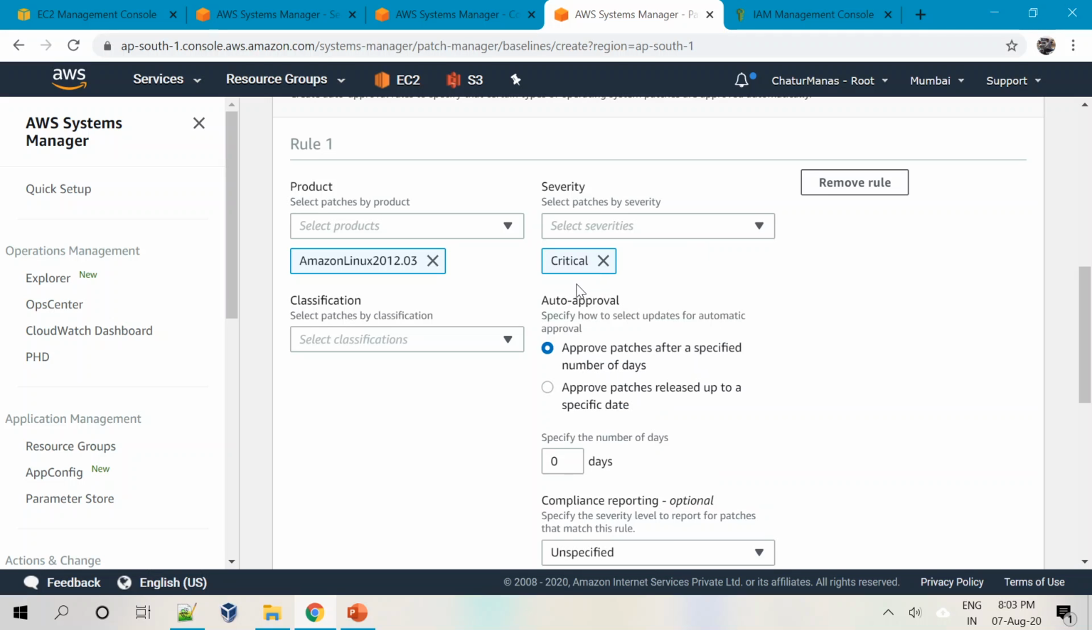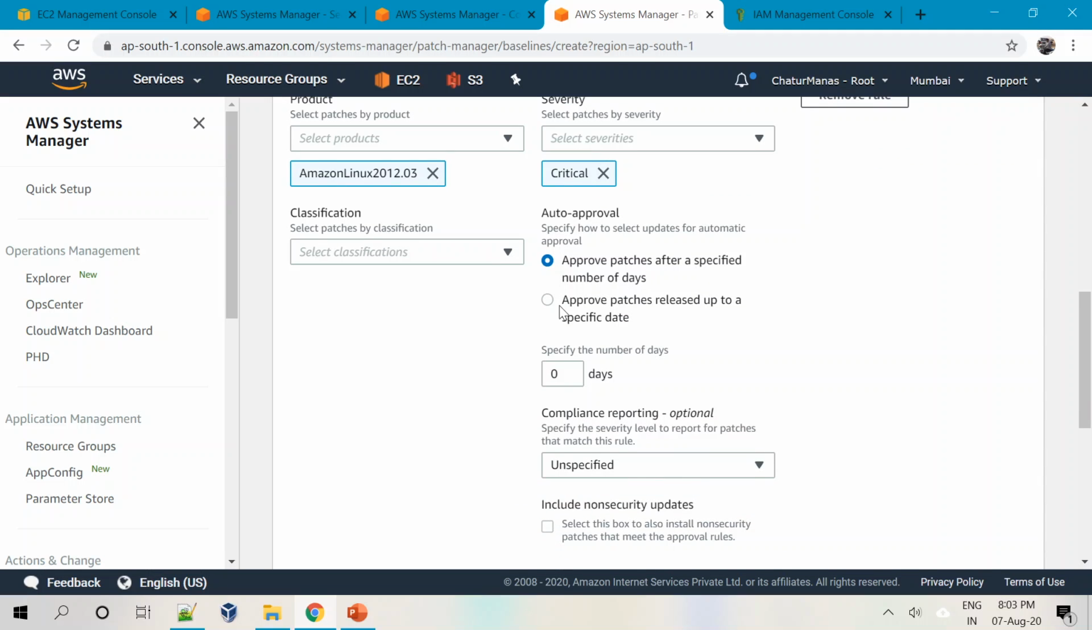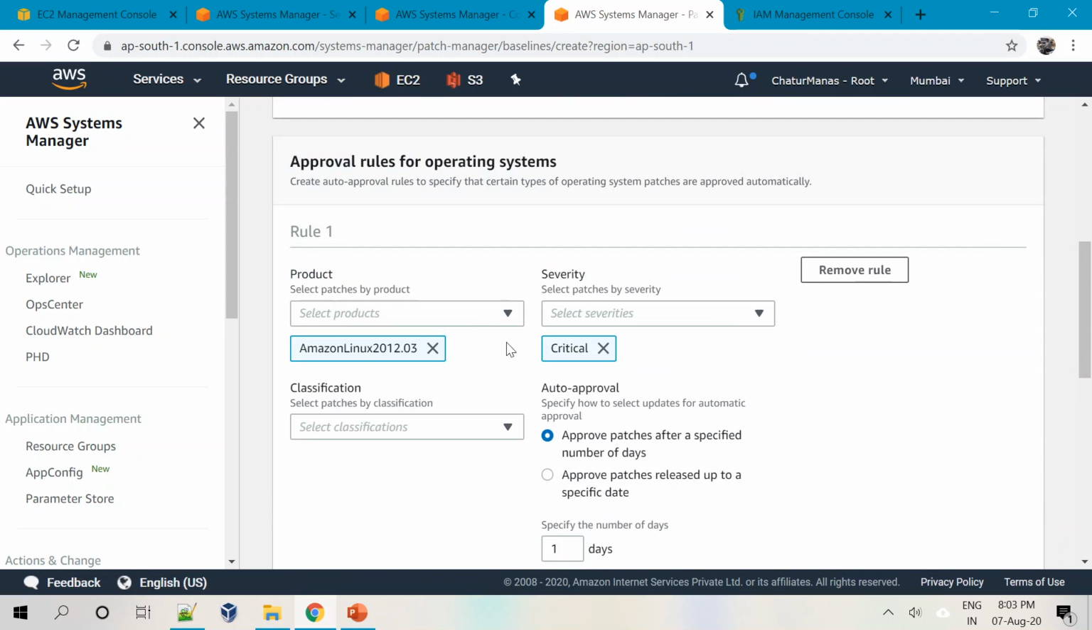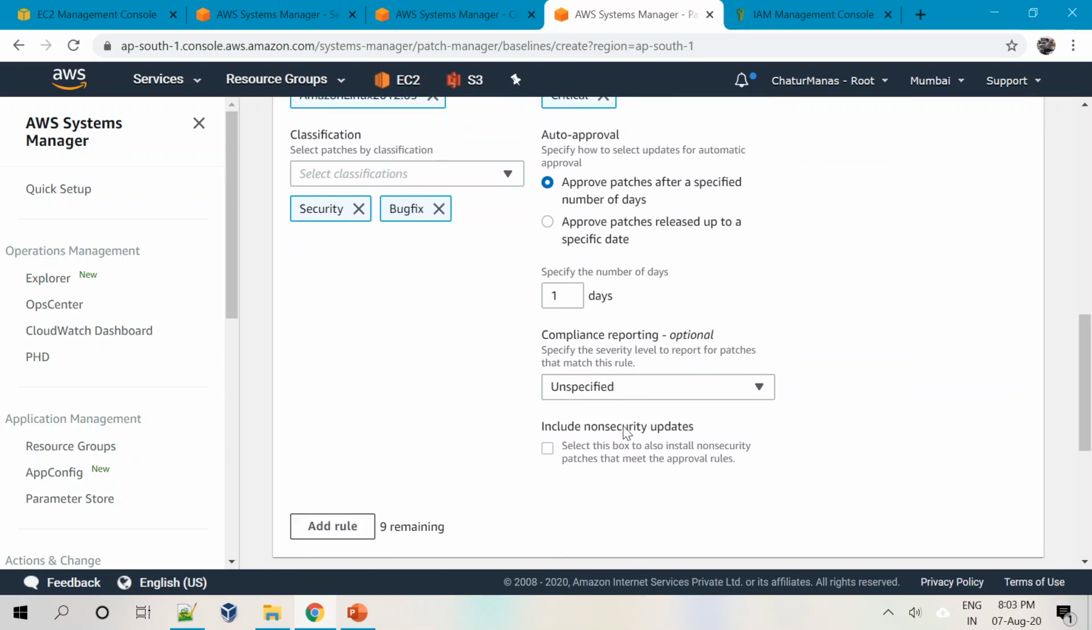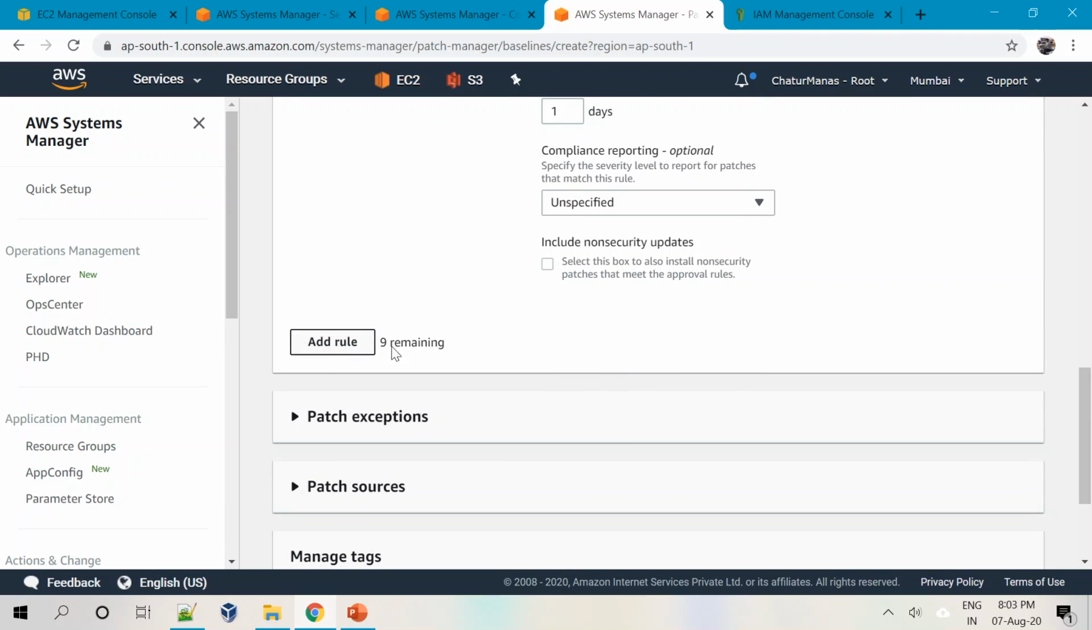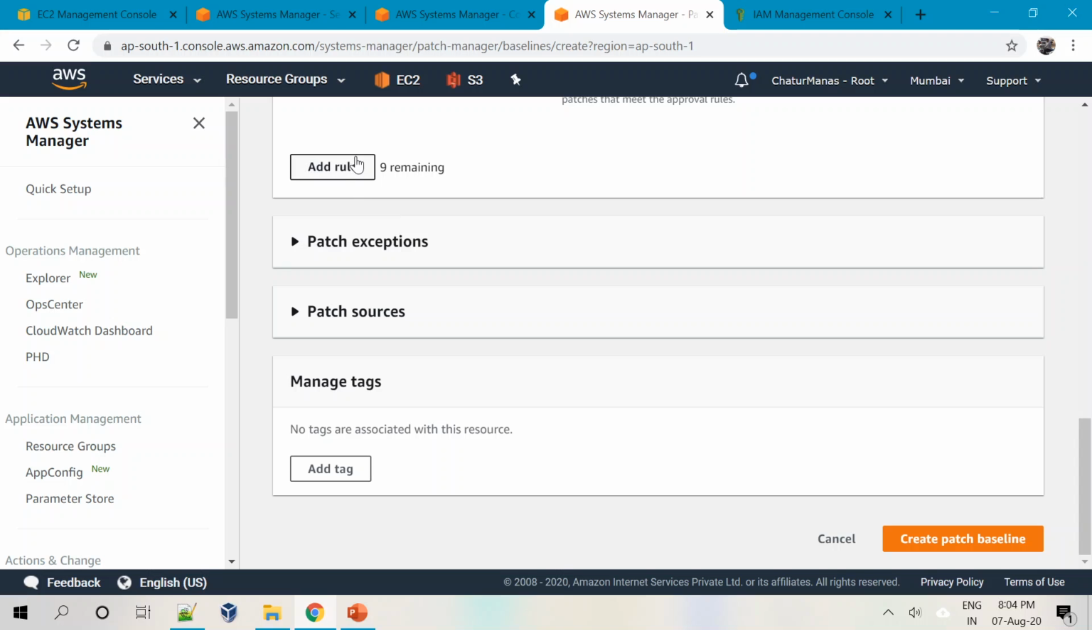Then severity, let's say critical, and auto approval: approve after how many days? Basically, approval means how soon it has to be updated onto the EC2 after the patch is generated or created by the OEMs. You can specify after 1 day, after 2 days, after 7 days, depending on your requirement. Then classification, whether it is a security patch or a bug fix patch, you can define these rules. And you can also add multiple rules. It is not just one rule.